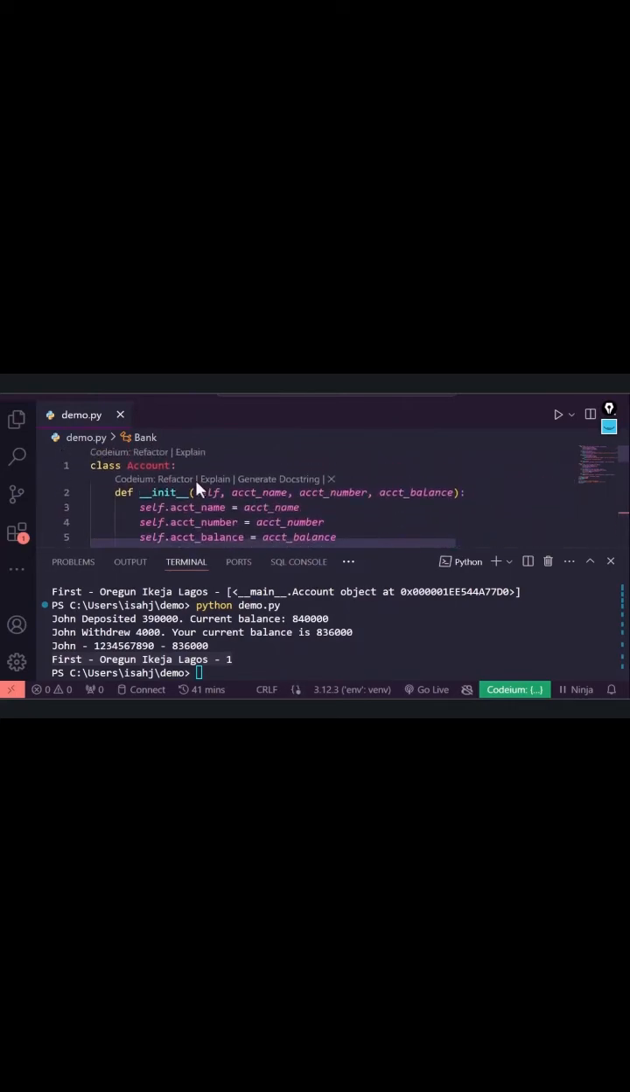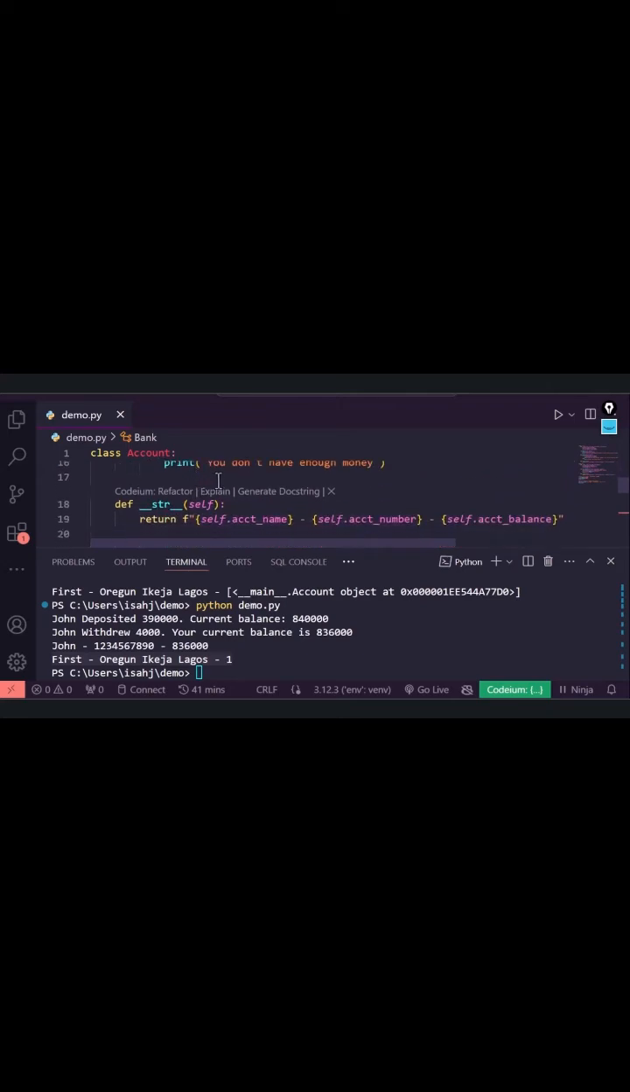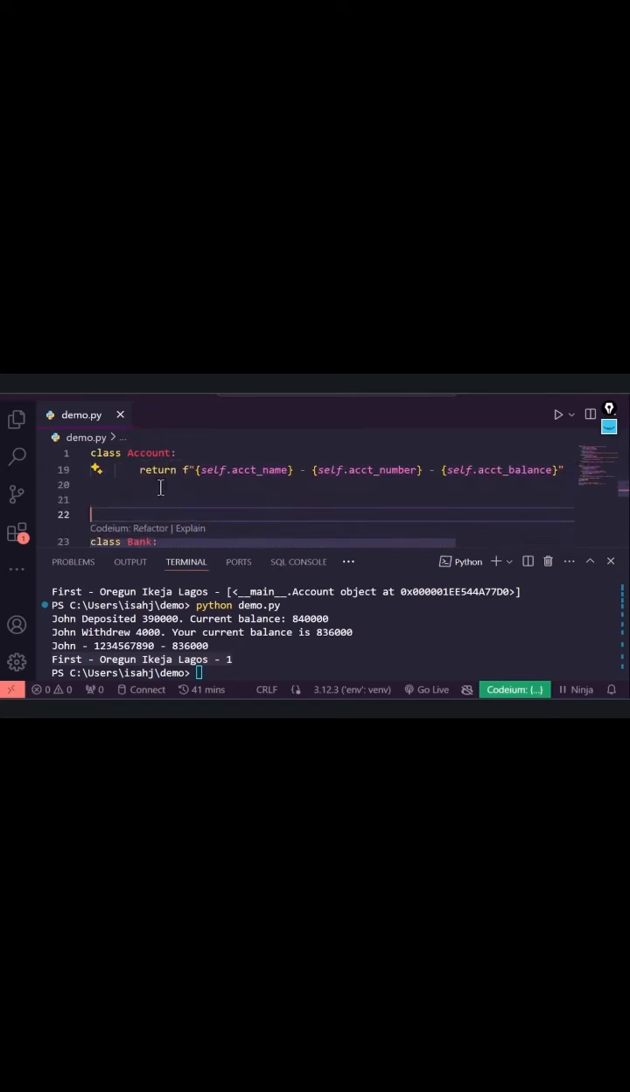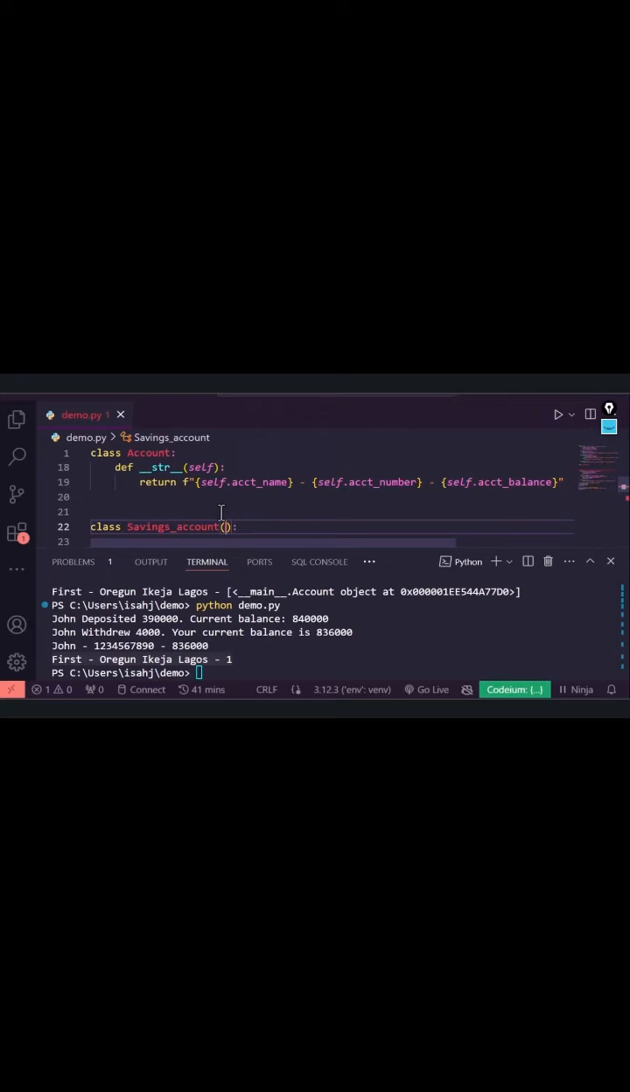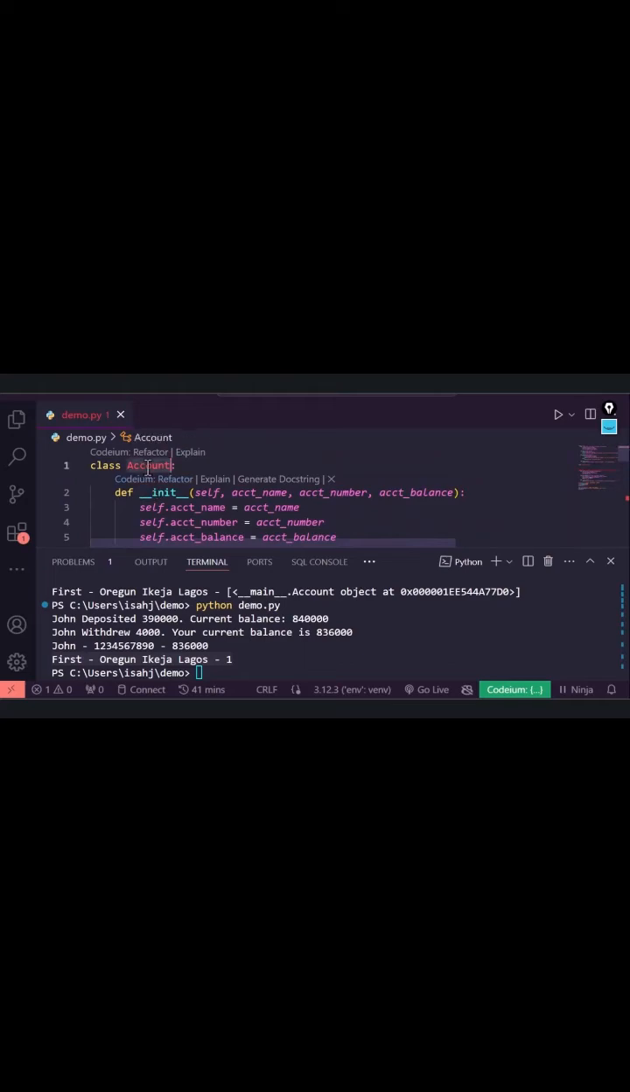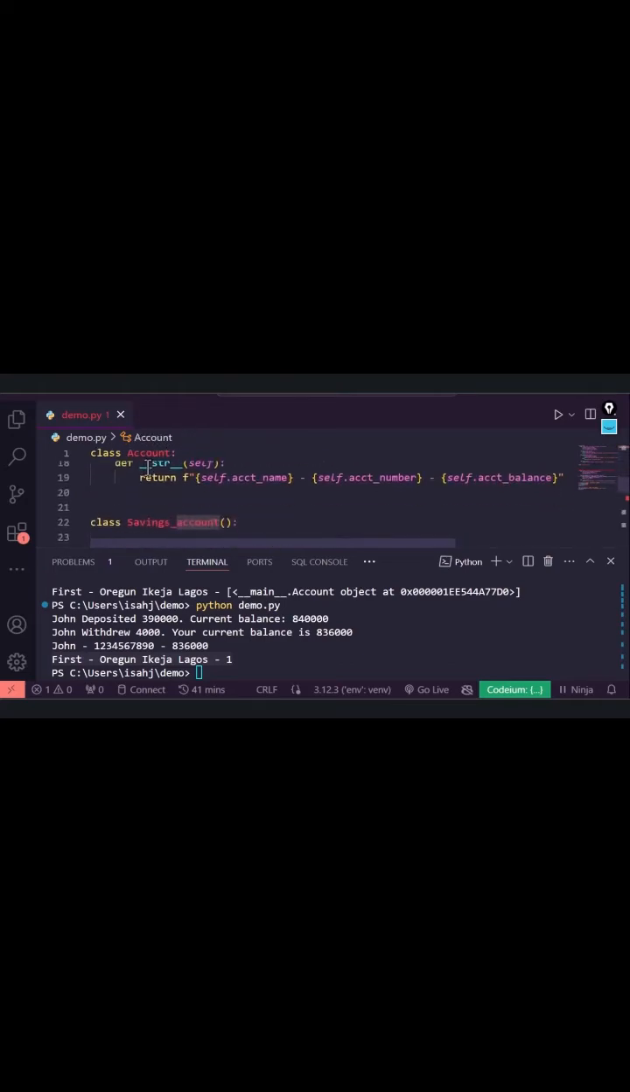When we come to our account class, we have an account class here. We're going to create a savings account. So our savings account should be something like this. We now say class, then savings_account. Our savings account is going to inherit from the account class, so we have parentheses, and inside them we pass in the account class, like this. So inheritance has taken place.